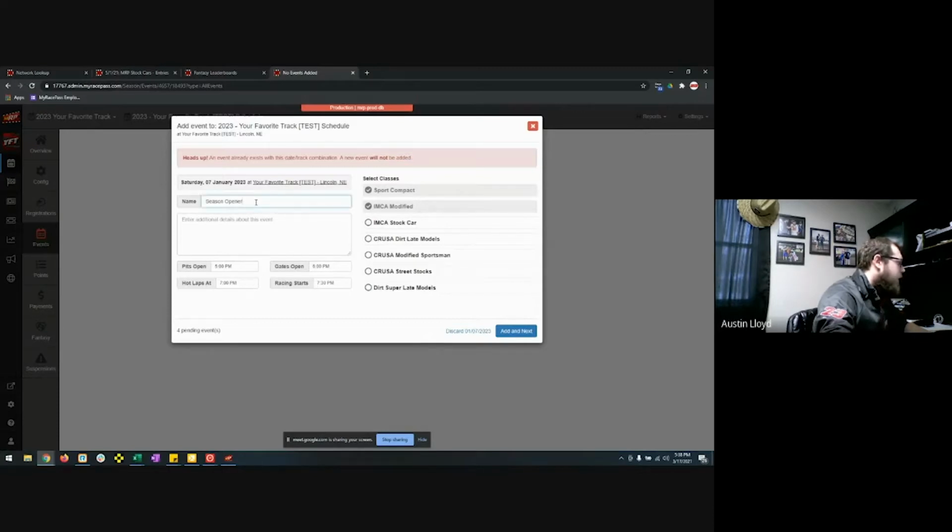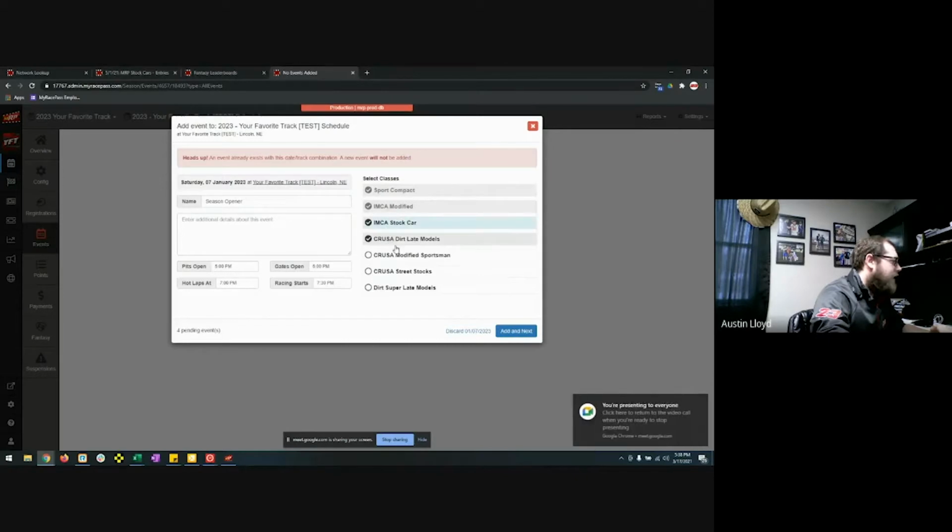So if I go to name this event, you can name it whatever you'd like. You can put in additional details, whatever you'd like. You can also set times for when the pits open, the gates open, hot laps start, and racing starts. So you can set all those, and then you can select the classes that you want to be part of the event as well. I actually already have an event on this date somewhere. That's why 2 of these are already selected, because this is already in it. So I'm basically adding to that event.